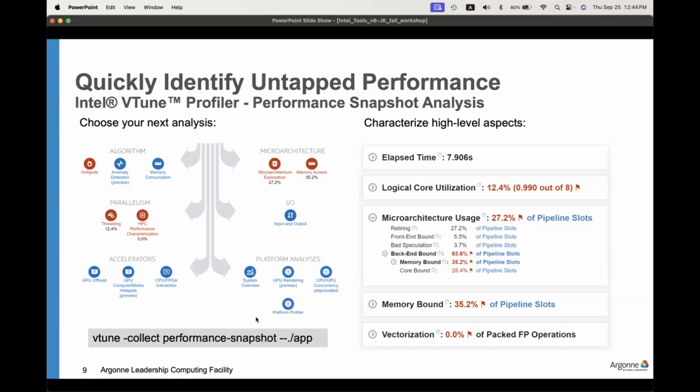And then once you're done, it will give you how much time was spent, what is the local core utilization, what is the microarchitecture usage, depending on retiring, front-end bound, bad speculation, back-end bound, memory bound, core bound, etc. Right? And also memory bound, how much pipeline is used, and vectorization. So after collecting the minimum set of data, it provides, oh, based on this performance snapshot analysis, you may try this collection as a second step.